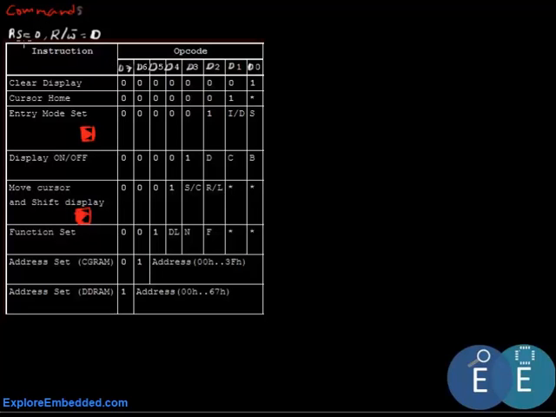So basically, all the instructions that we send from the microcontroller to the LCD, for all of these, register select would be 0 and read/write would be 0. So when register select is 0, it selects the command register, and when read/write bar is 0, it does a write operation. So we are writing into the LCD.